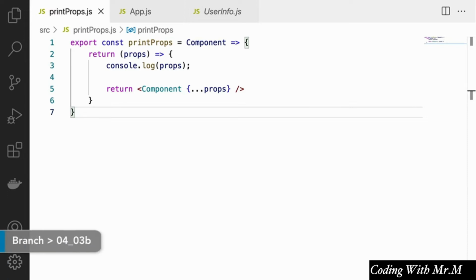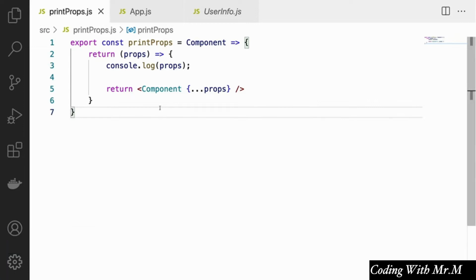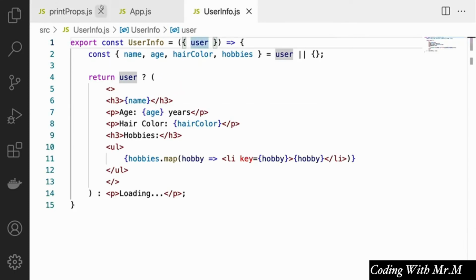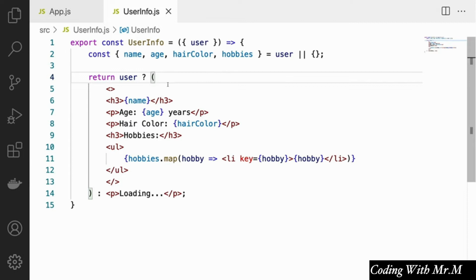All right, so now that we've seen the basics of how to create higher order components, the next thing we're going to take a look at is how to use higher order components to load data and give that to components. This is going to be pretty similar to what we saw before with container components. So what we're going to be doing is creating a higher order component called withUser that will basically take care of loading user data from the server and passing it to the component that we wrap it with.